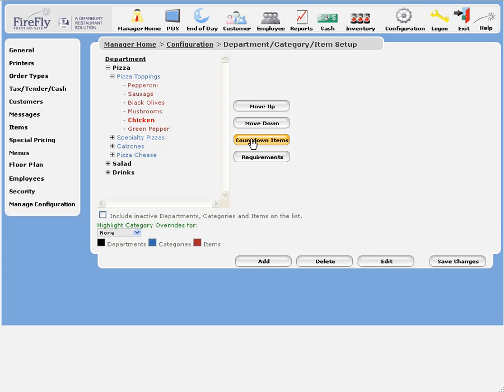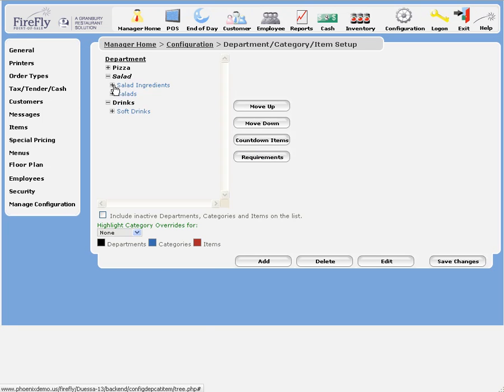If I want to have all my meats together, I can move the chicken up, and then I can set the order exactly how my make line appears, so that when the ticket prints, it'll be efficient for the make line. When I'm done, just hit Save Changes. Of course, you can also do that with entire departments or categories as well.